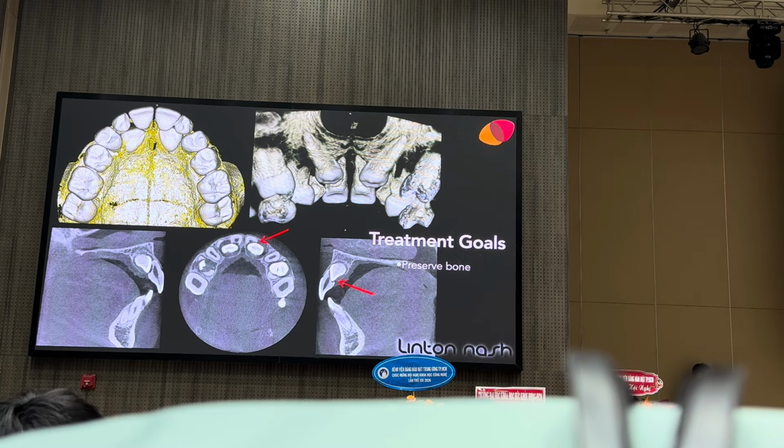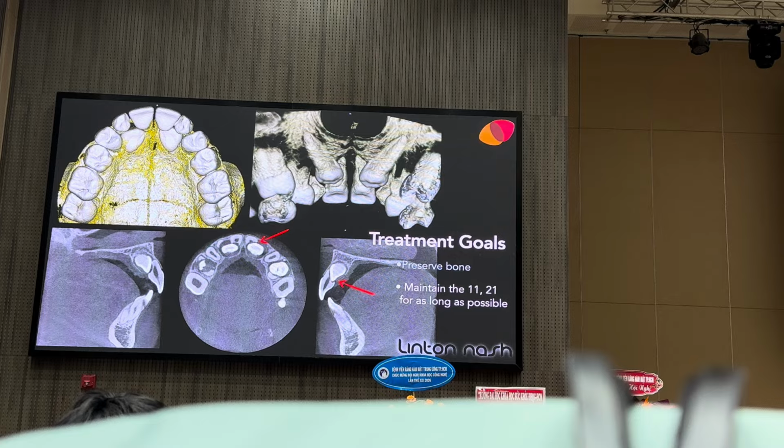Well, we want to preserve bone. And this goes for our cleft patients, and this goes for our patients with severe deformities. These teeth may not last the rest of her life, but we want to preserve bone to give her as many opportunities as possible. The next thing is we want to try and maintain those incisors for as long as possible. I know we've got a hopeless endodontic prognosis, but we might as well give it a go. Best to try and save what you can.